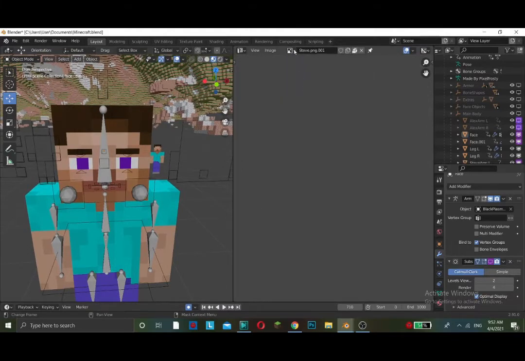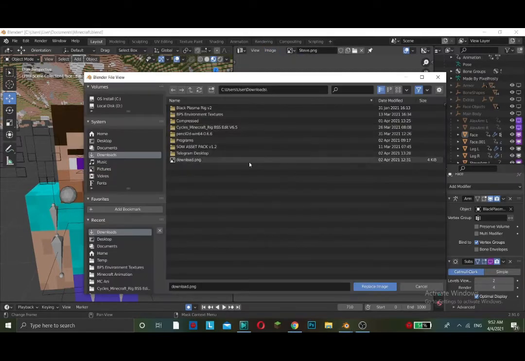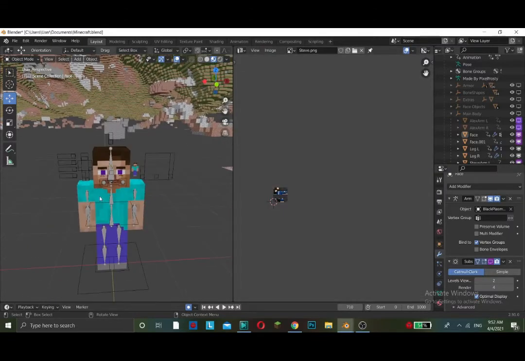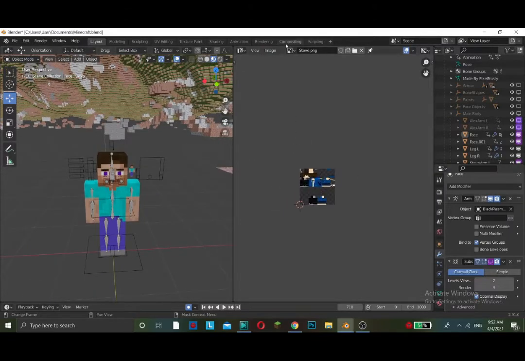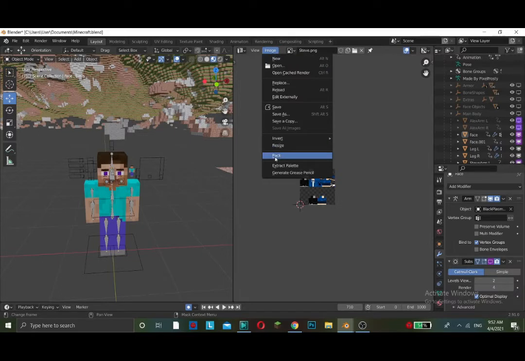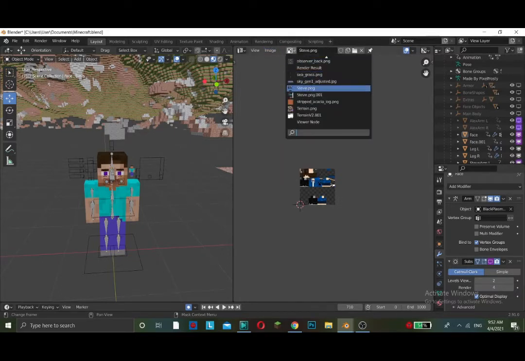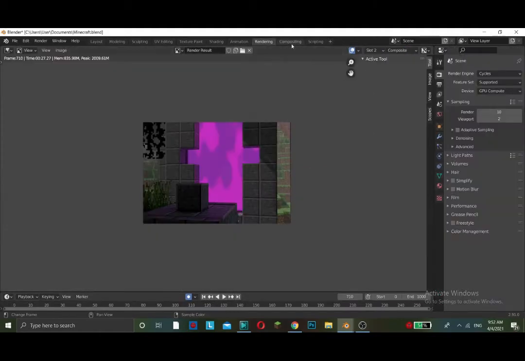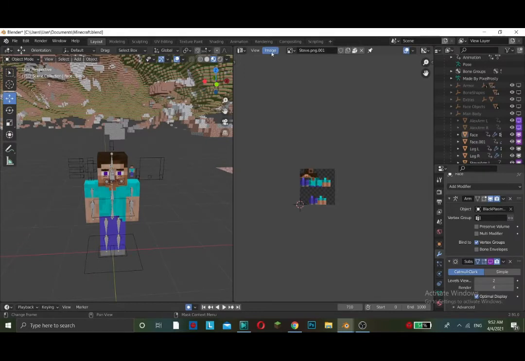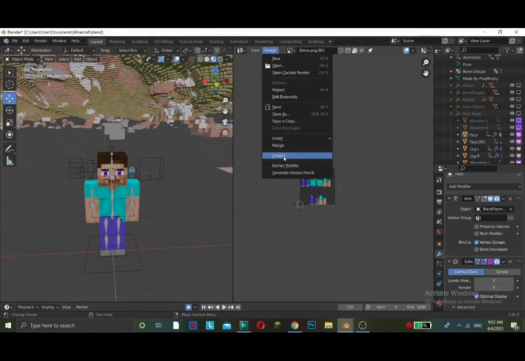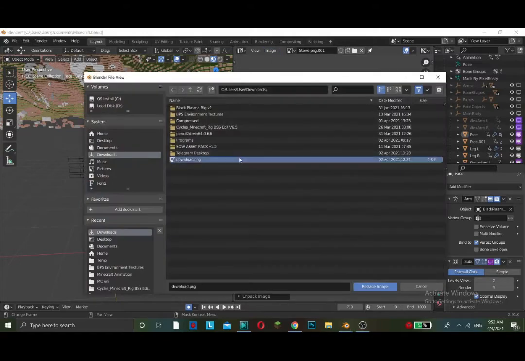Let's go to the Steve one and add in the Steve PNG. We want to go to image, replace it with my downloaded PNG. Wait, first image. This is the wrong one. It's supposed to be Steve 1. Oh, I accidentally hit something. Back to layout. Image. Unpack. Wow, you have to remove the pack. Replace pack with the download.